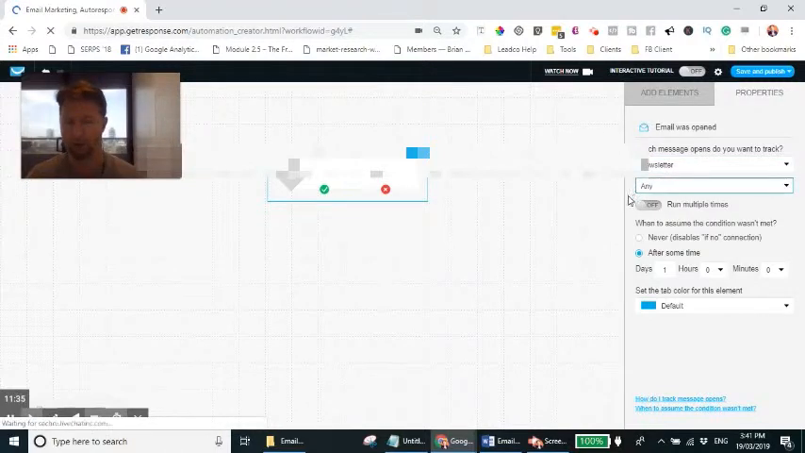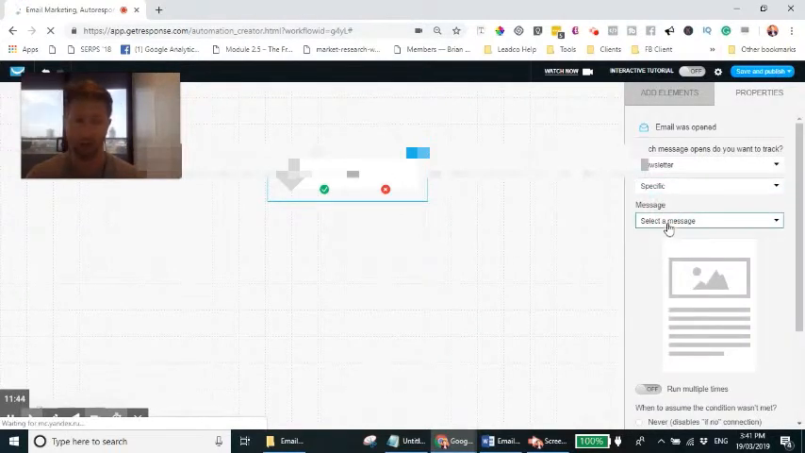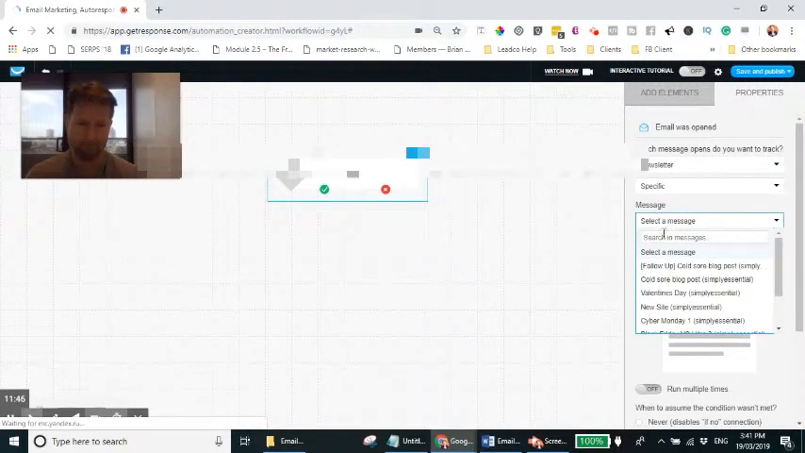Do I want to run it multiple times? Yes, I can, but I'm not going to bother. Which one? Is it any newsletter at all, or a specific one? In this case, I want the specific one. And in this one, I want to put in just the first one, which was the cold sore blog for my client there.